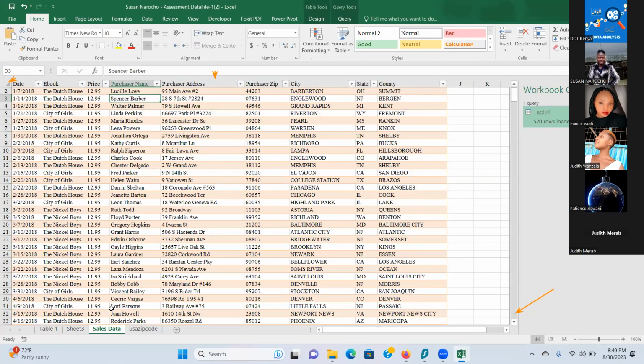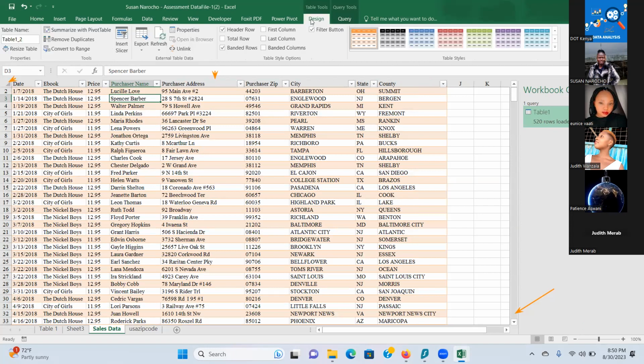Click on design. On the table, click on design. Then rename that table. Rename it to sales data. Sales underscore data.